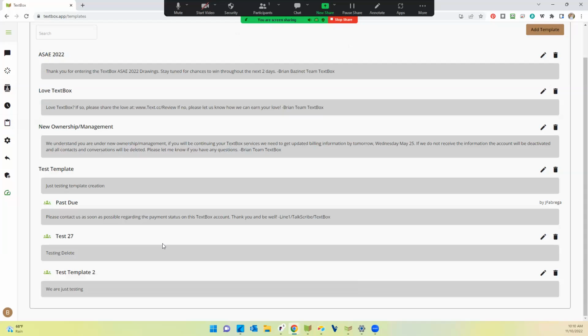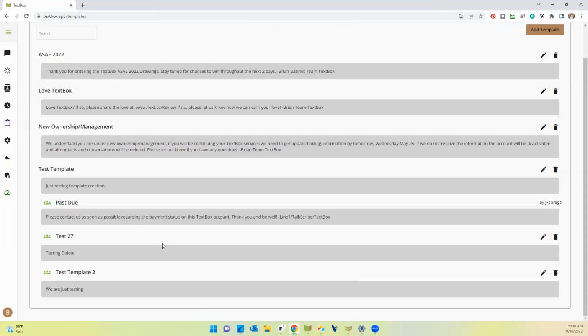Templates, just for a little background, these are things that you type over and over and over. It just eliminates you having to type it and have spelling errors and that kind of stuff. You'll just quickly be able to insert it into your conversation. And we'll go through that during the messaging.